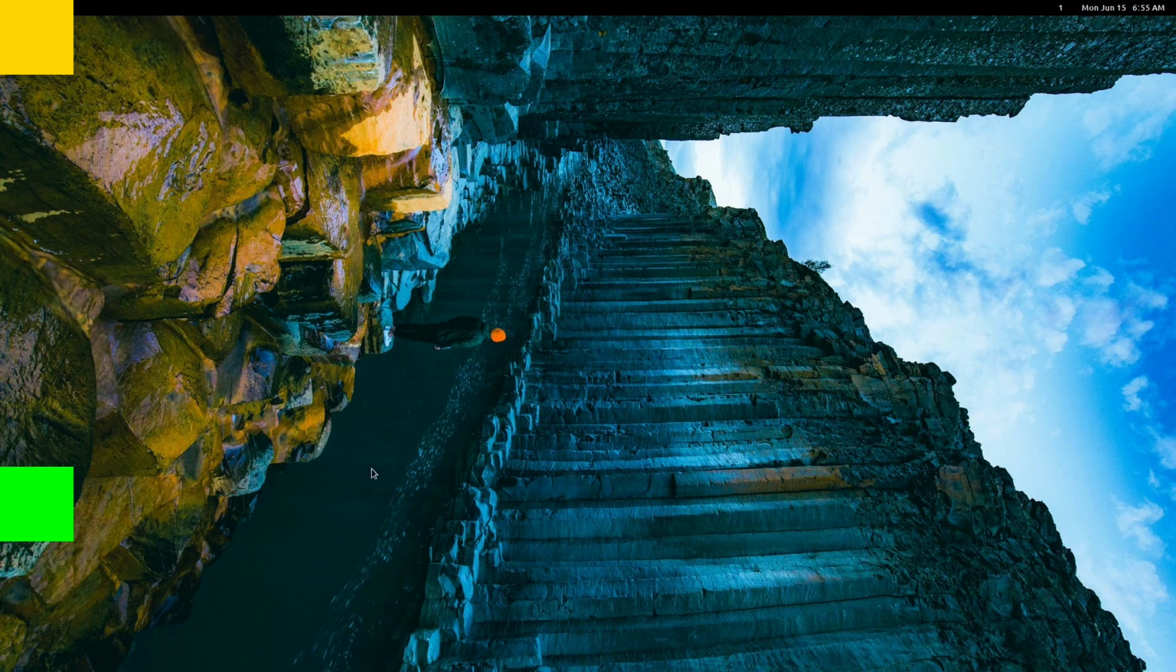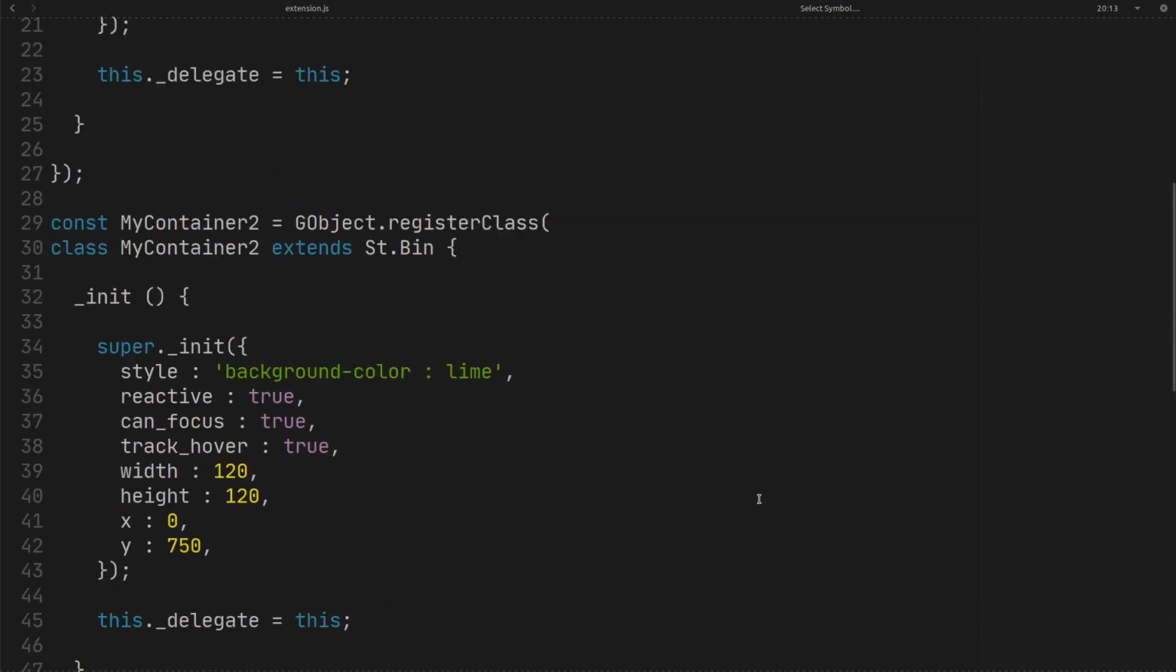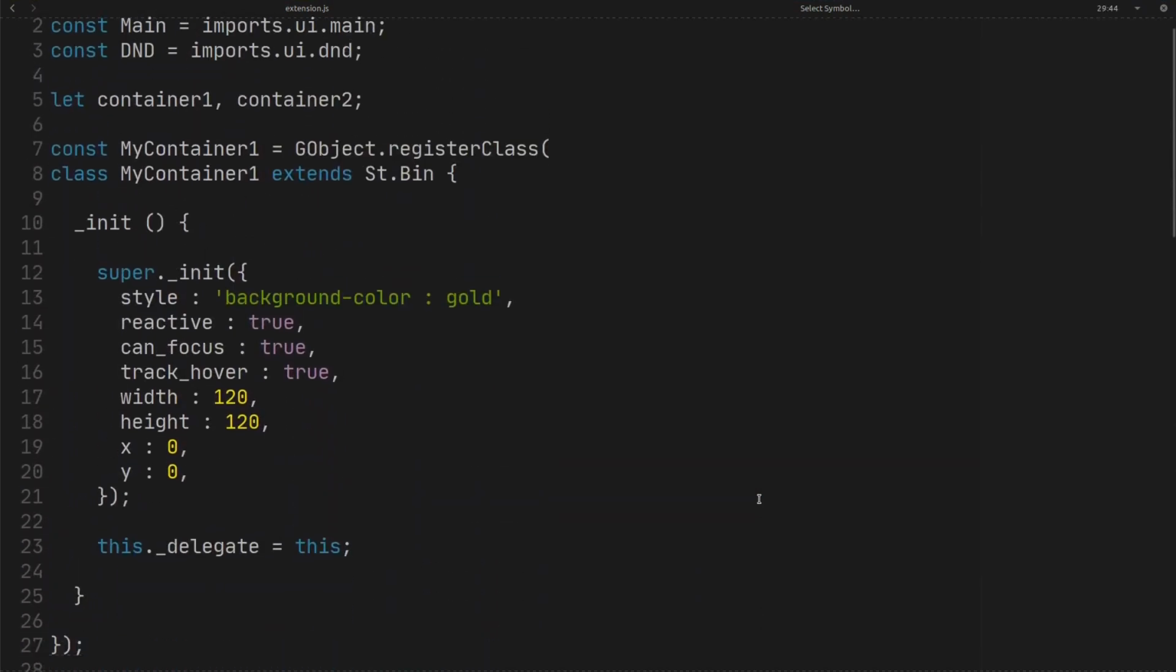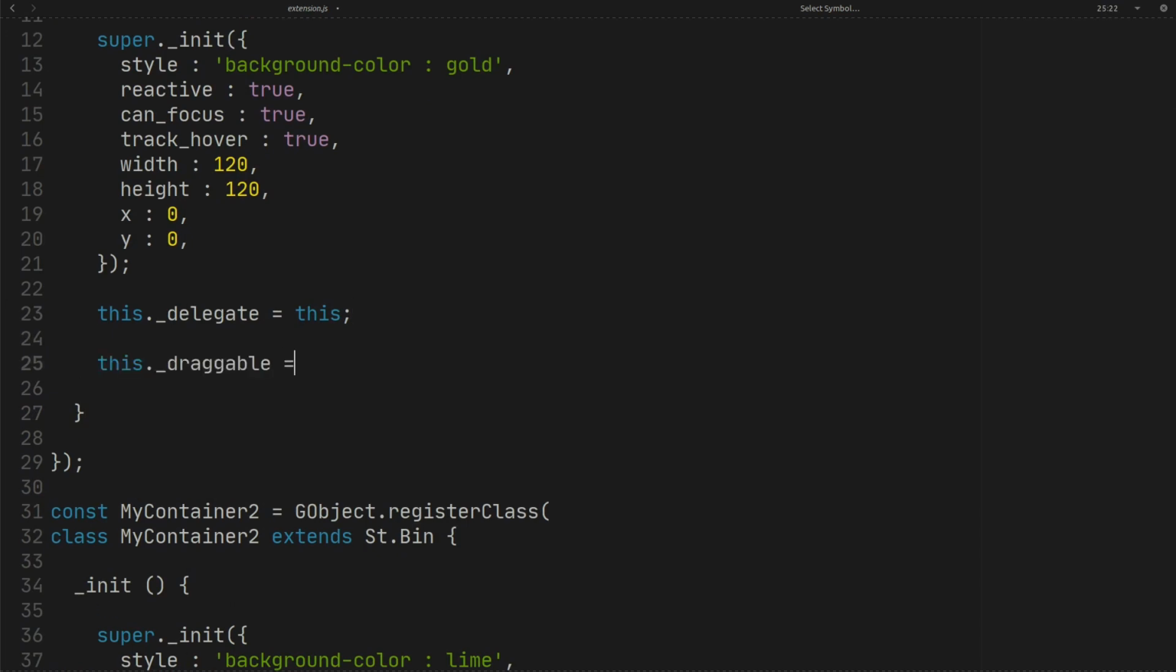As you can see, we have two containers. I want to make the gold container draggable and the lime container droppable. You can use DND to make the first container draggable.